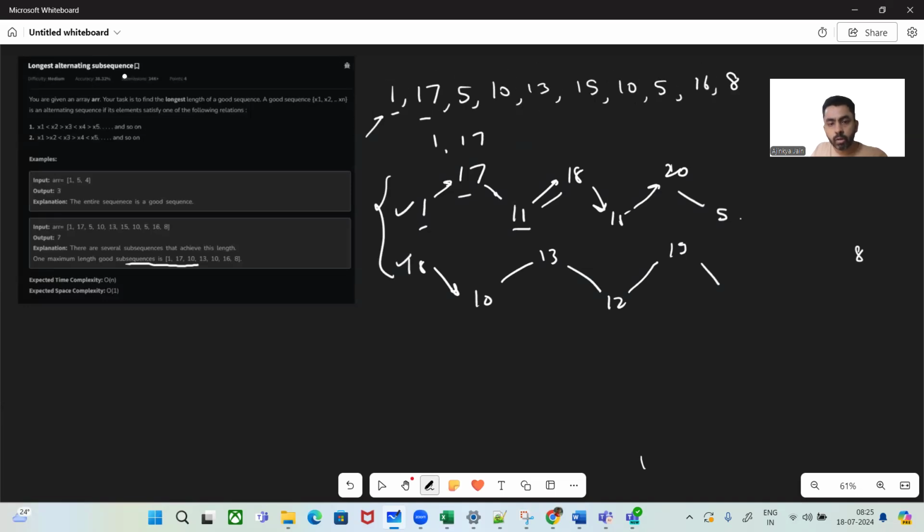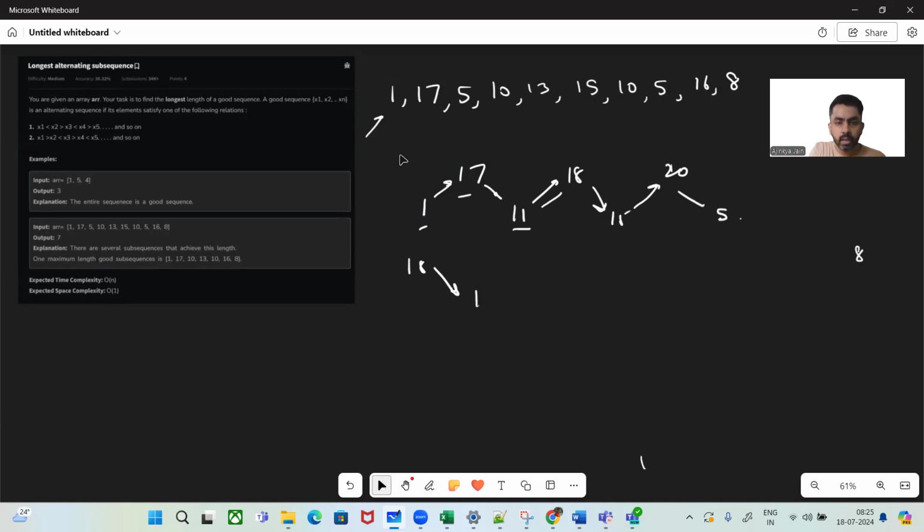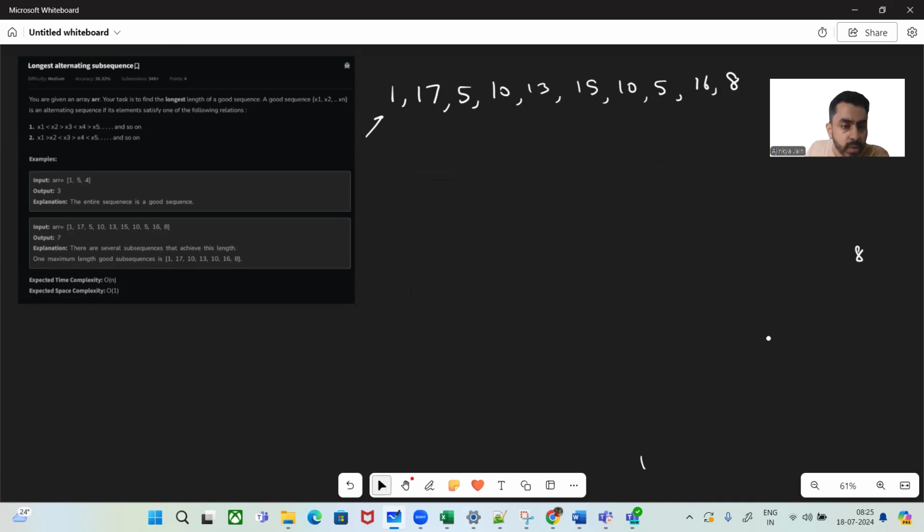Now how can we solve this problem? The time complexity here is O of n and space complexity is O of 1. Due to the time constraint today, I won't show you the brute force approach, where the time complexity is O of n square and we use dynamic programming. Let me show you the optimized solution, with O of n as the exact time complexity.